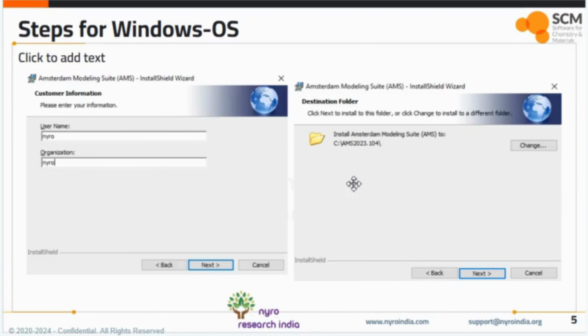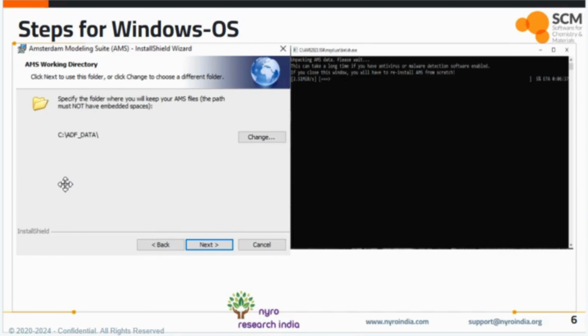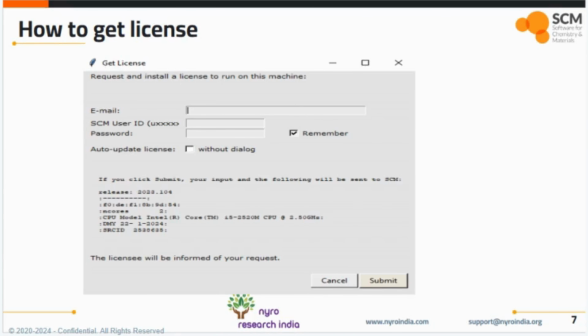It will default to the C drive on a Windows machine, and if you press next, it will continue to the extraction process. Once it is finished, a small command line window will open showing the estimated time of extraction and how the installation is processing. Later, after finishing, you will see how to get the license for a Windows machine. You can fill in these details, including your registered email, SCM user ID and password, which you received from SCM through email, and then submit all of these directly.